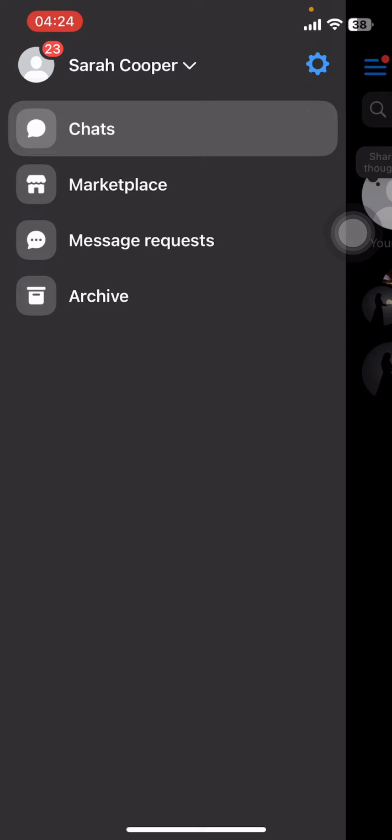First, open the Messenger app on your phone. If you don't have the app yet, you can get it from Google Play Store or the Apple App Store. Once you do that, give your login details and sign in.